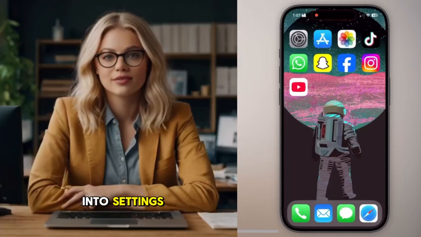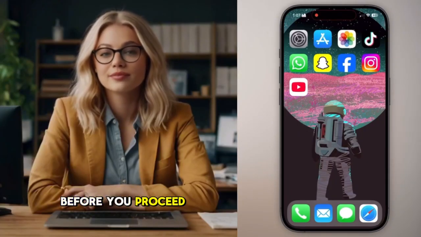How to reset your iPhone 16. First, let's go into settings and make sure everything is backed up before we proceed with the reset.